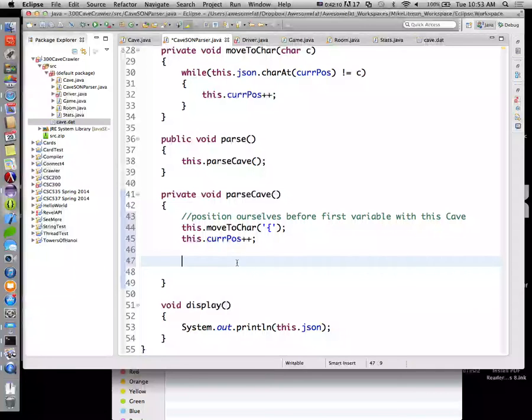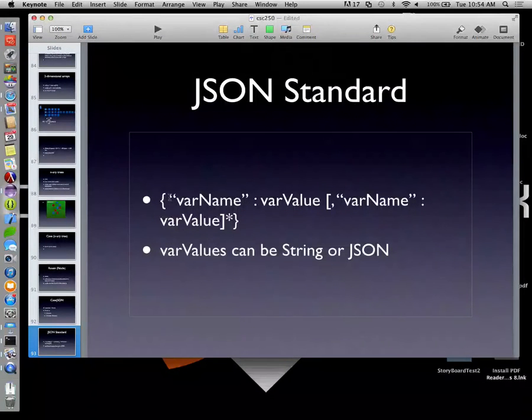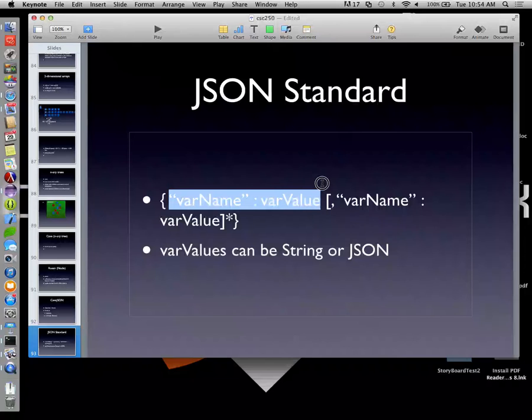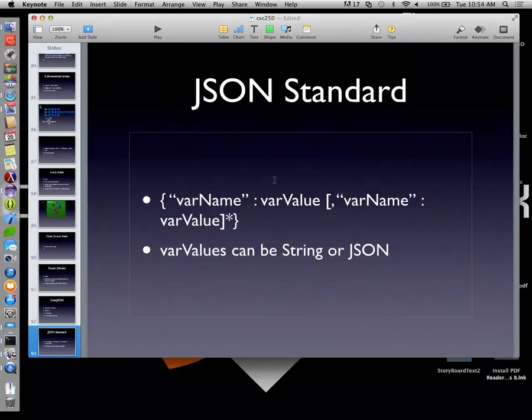All right. So, parse cave. We're going to move to the opening curly brace using our little method we wrote up here. Then we'll move 1 past that. All right. Now, what do we do? Because of our pattern of JSON, we know that we have at least 1 variable value pair. So we need to find the next variable. Where is the next variable located? Wherever the first opening double quote is, relative to where we are now.